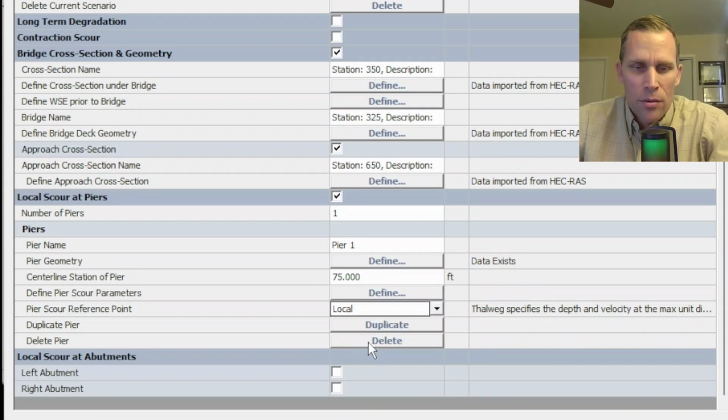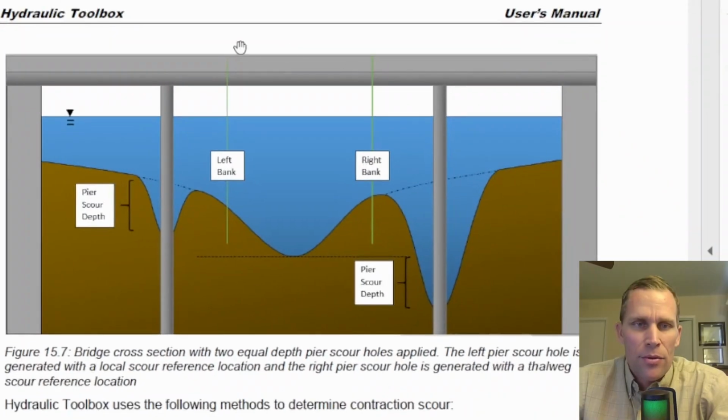Now for the pier scour, the reference point is currently set to FHWA. I'm going to change this to local. And if you're curious what that means, the user's manual here on page 72, where it talks about bridge scour, specifically pier. We have 2 piers. This left pier is using the local scour reference, and then the pier over here on the right is using the FHWA reference. So FHWA is basically the eroded depth subtracted from the FHWA elevation, this vertical distance here. Local is the eroded depth from the original stream bed elevation. So I've just always had better luck using local. That's what I'm going to do.